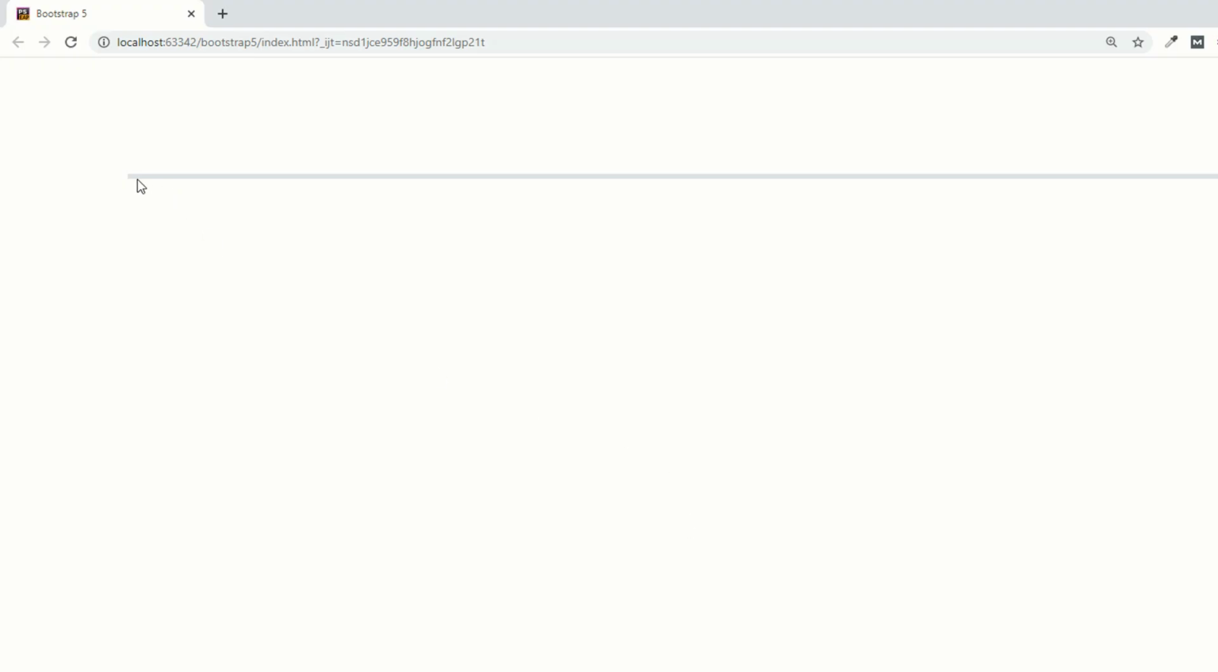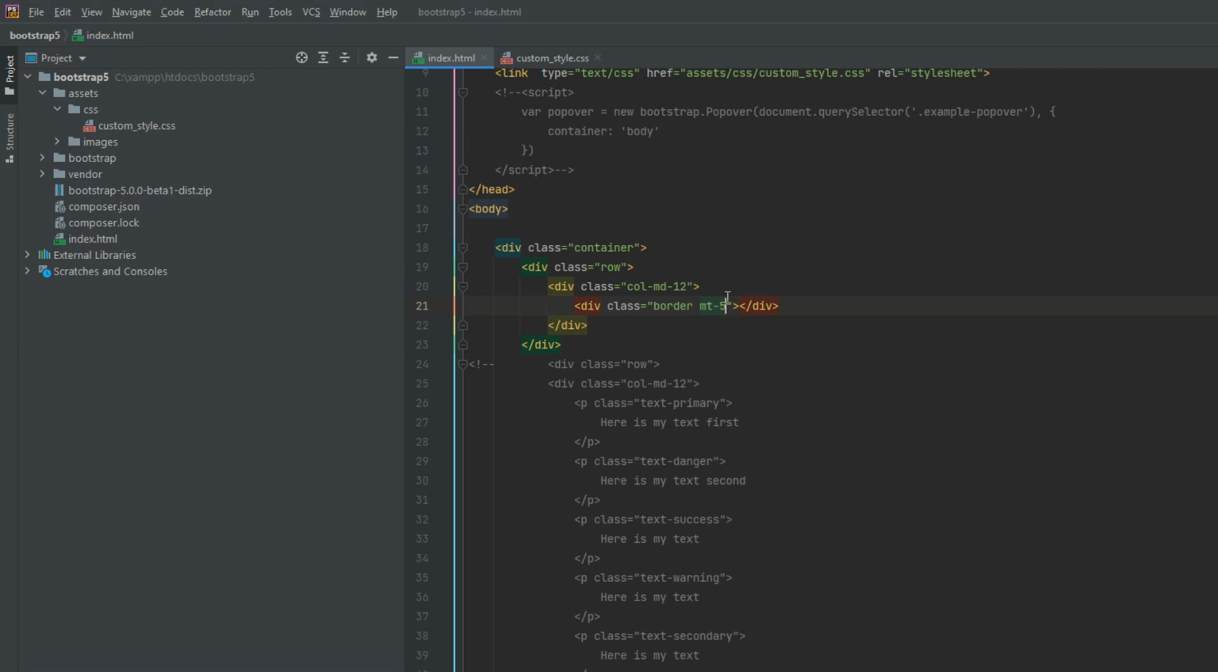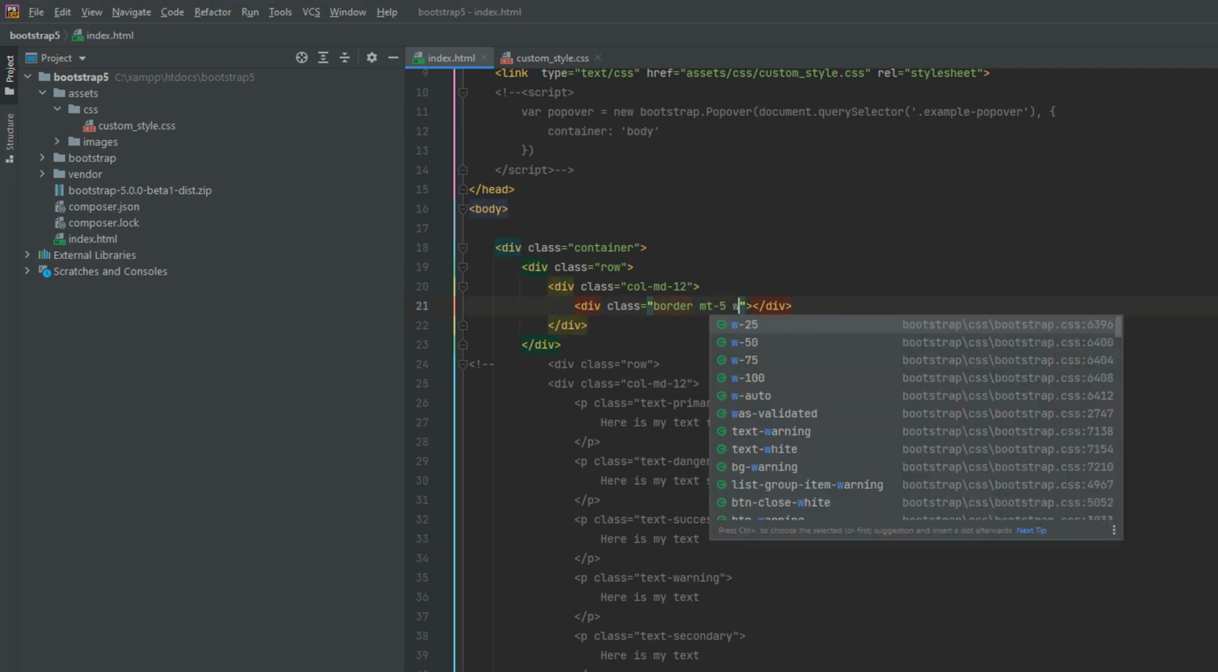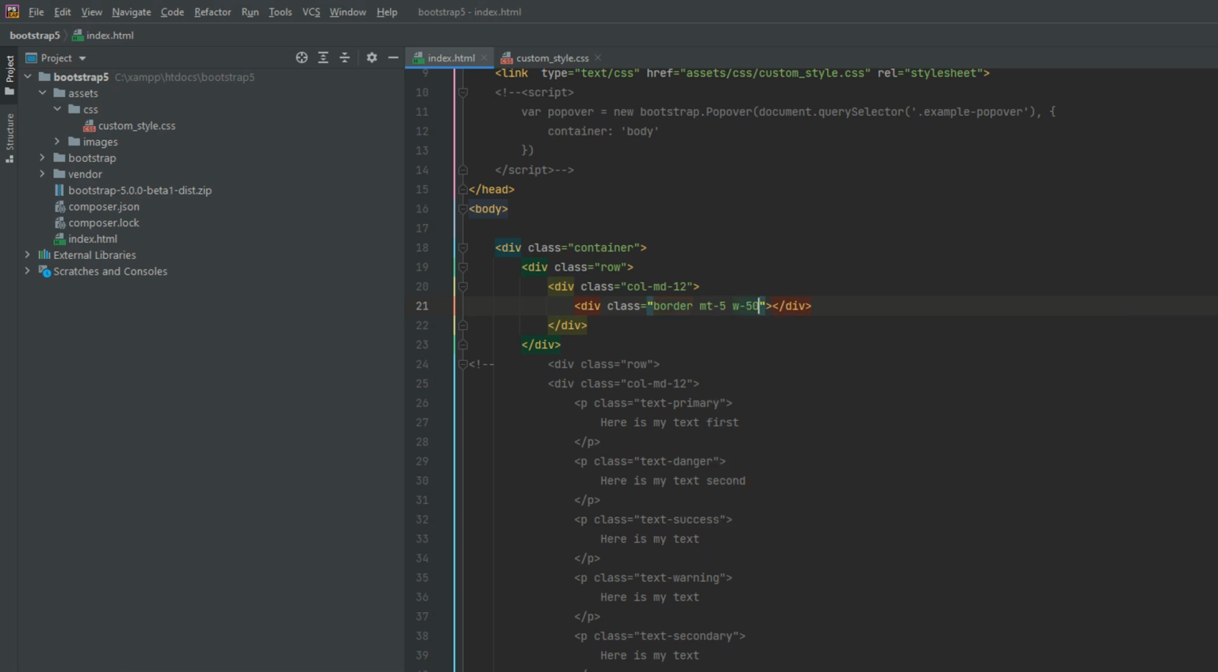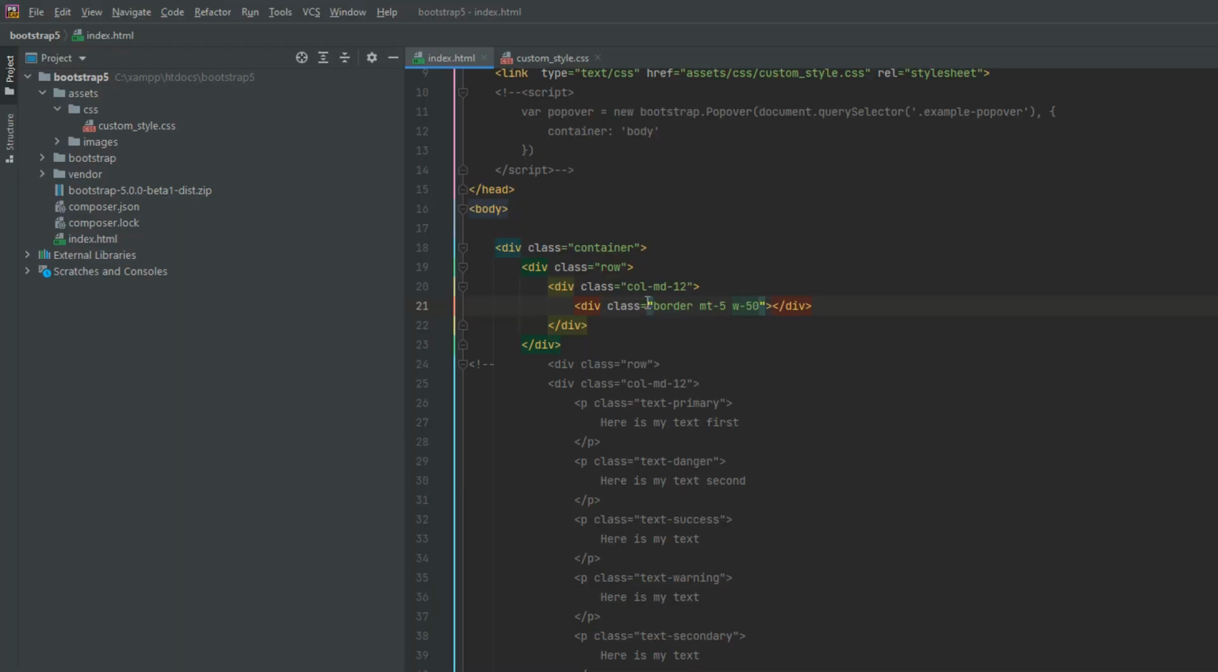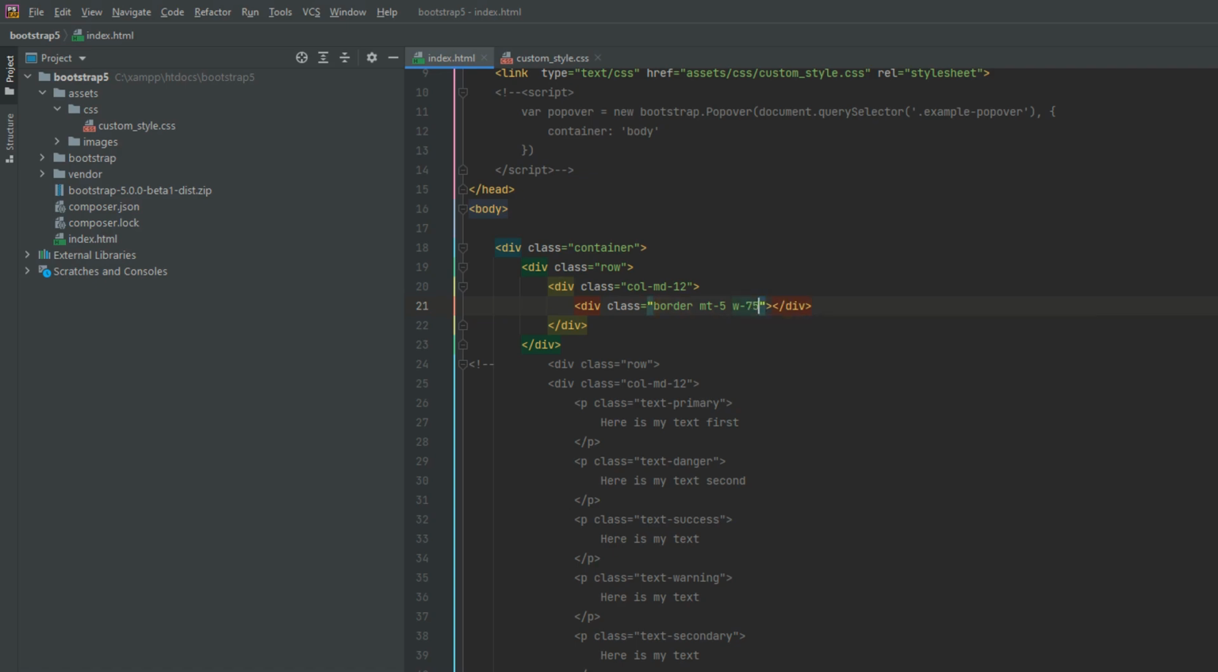As you can see, by default it's 100%. So if I need this element to be 50%, I'm saying w-50. As you can see, it's now showing us 50%. You can also do 25%. So it's 25% and also 75%.